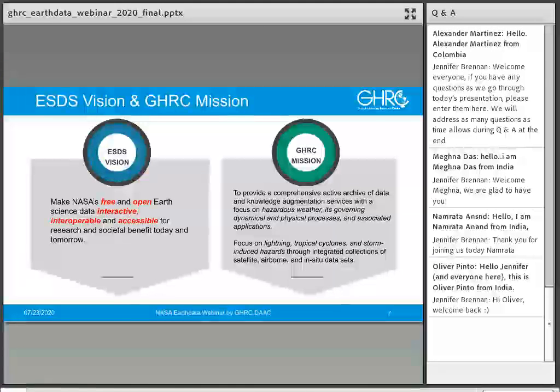Overall, GHRC subscribes to the ESDIS vision of what we're trying to do with NASA Earth science data, and that is to make sure the data are free, open, and interactive to the user community. We also want to make sure that they're interoperable and accessible to everyone. That's a lot of the work that we do within GHRC and all of the DAACs, to make sure that all of the data that NASA is generating for Earth science is available for others to do research on.